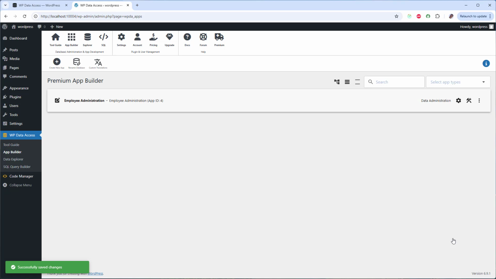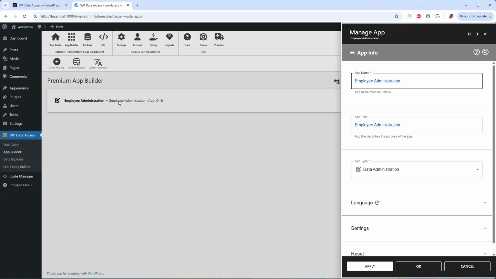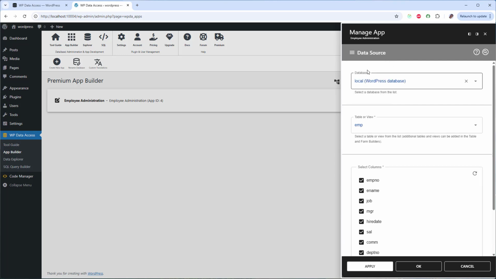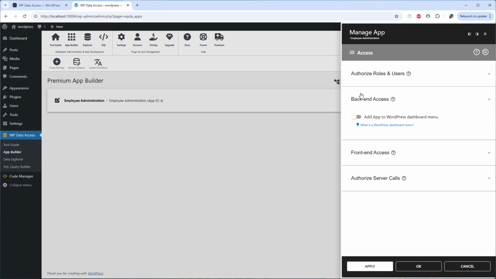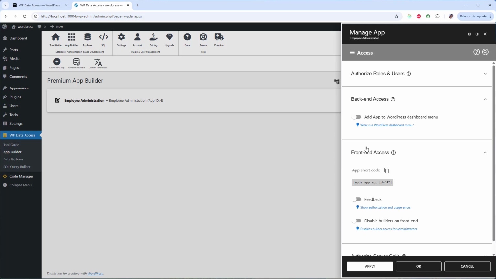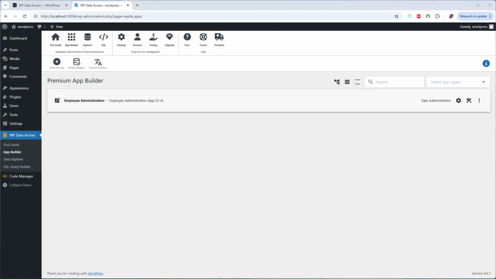Your new app now appears in the app builder list. To manage its settings, click the Manage link or icon. This opens the App Manager. Here you can modify any details from the wizard. The App Manager also lets you publish your app on the backend or frontend as explained in our online documentation.